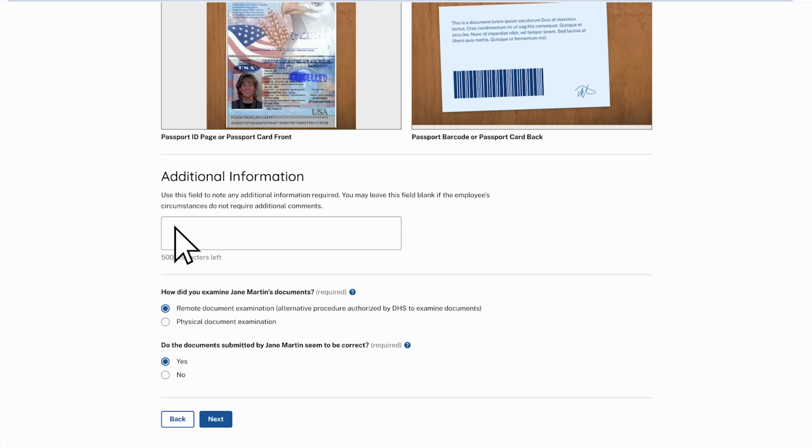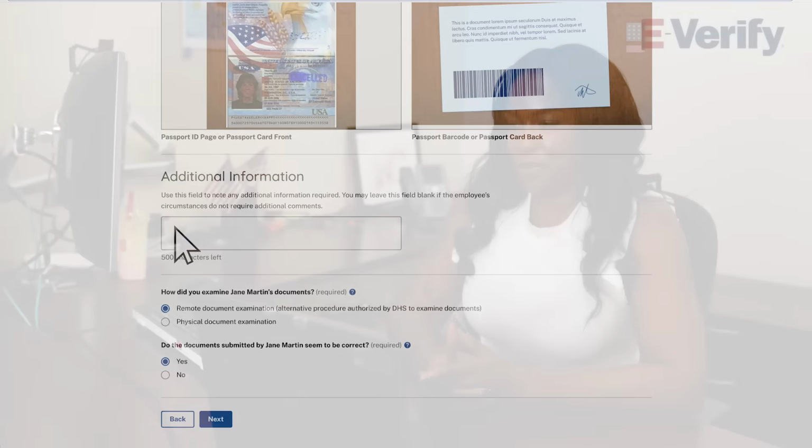There is a space here for you to type any additional information needed, as you might with a paper Form I-9. Note, this information will populate in the additional information box of the Form I-9, along with the E-Verify case number associated to this case.